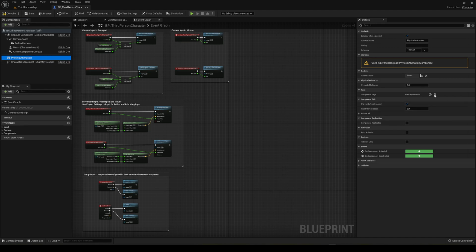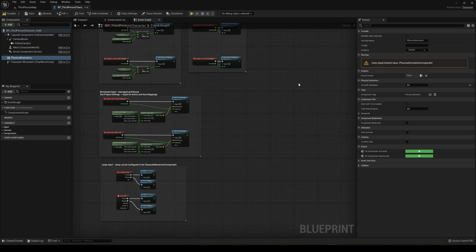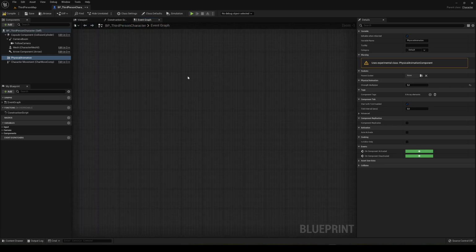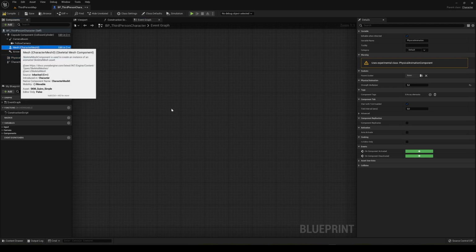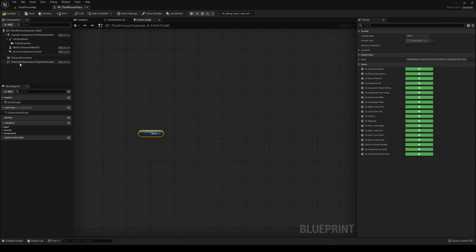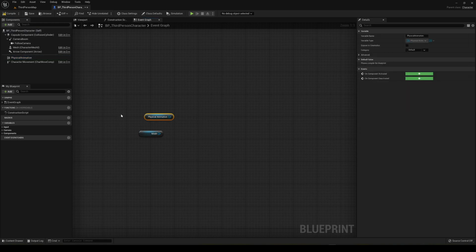And on here, we're going to have our first value, which is going to be our strength multiplier. So the less strength, the more floppy the animation is going to look, and the more strength, the more rigid it's going to look. So I'm just going to bump this up to 5 just to have a bit more control. But anyway, all right. So the first thing that we are going to need is to get our mesh into here. And then our physical animation, we're going to drag it on here.